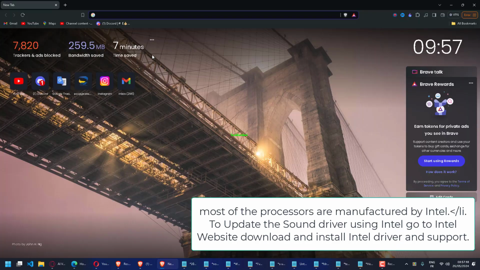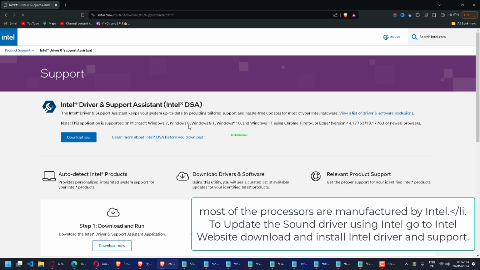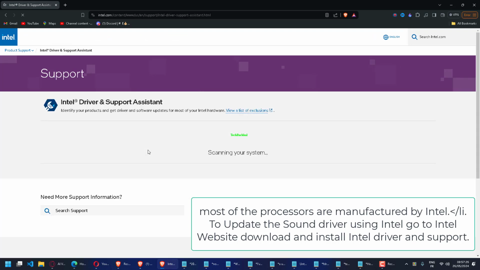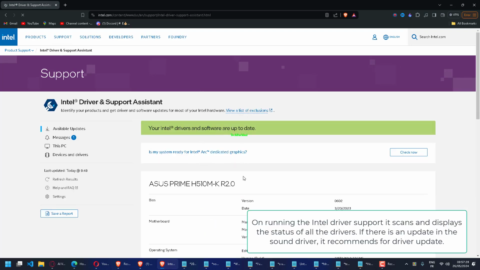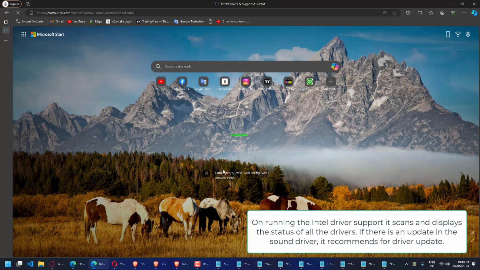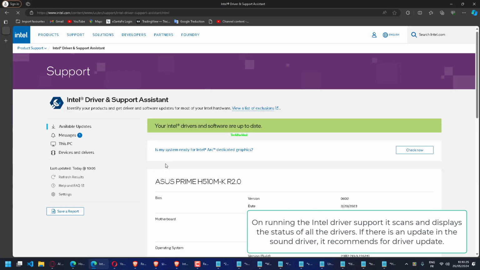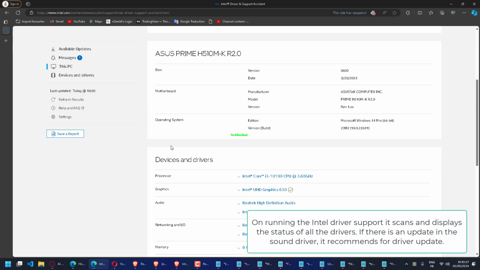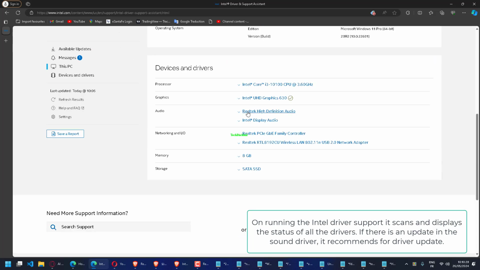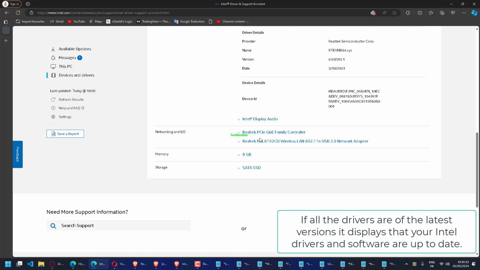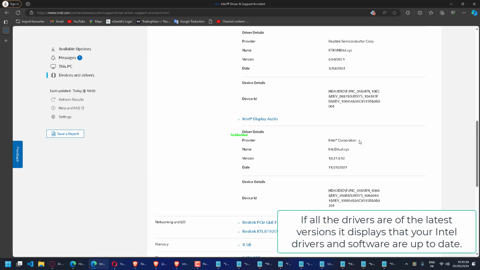For instance, most of the processors are manufactured by Intel. To update the sound driver using Intel, go to the Intel website, download and install Intel Driver and Support Assistant. On running the Intel driver support, it scans and displays the status of all the drivers. If there is an update in the sound driver, it recommends a driver update. If all the drivers are of the latest versions, it displays that your Intel drivers and software are up to date.